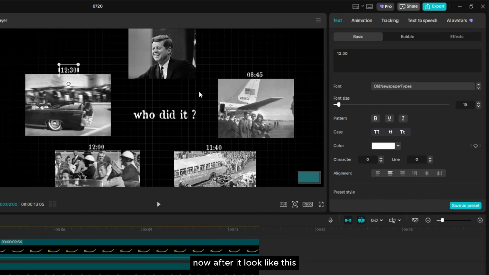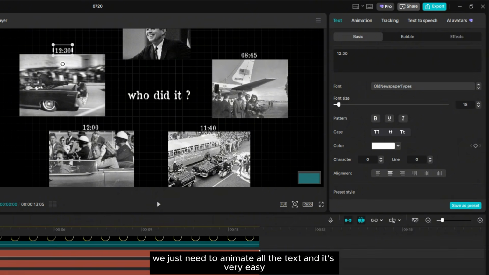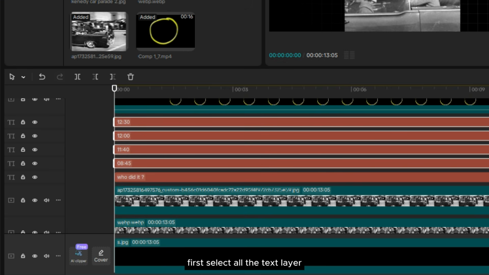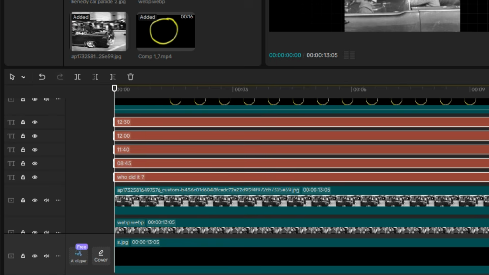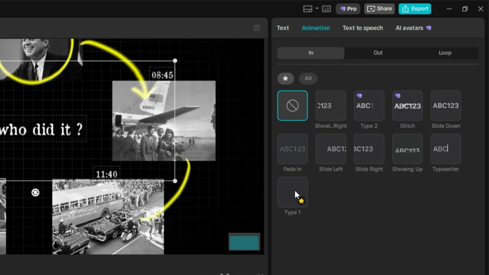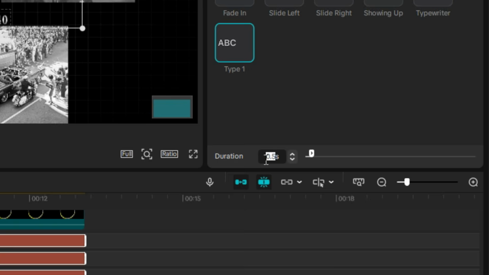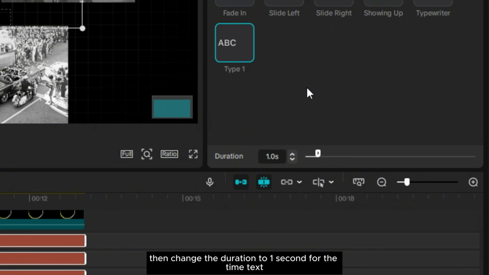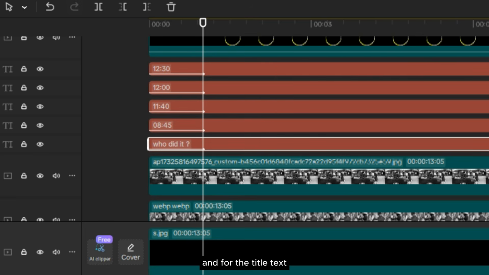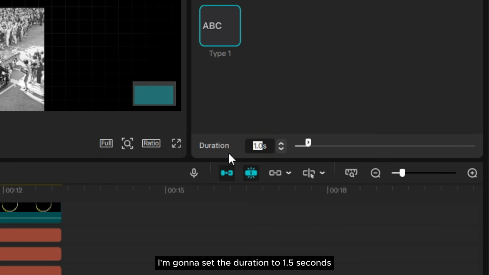Now, after it looks like this, we just need to animate all the text. And it's very easy. First, select all the text layers. Then, go to Animation and select Type 1. Then, change the duration to 1 second for the time text, and for the title text, I'm going to set the duration to 1.5 seconds.